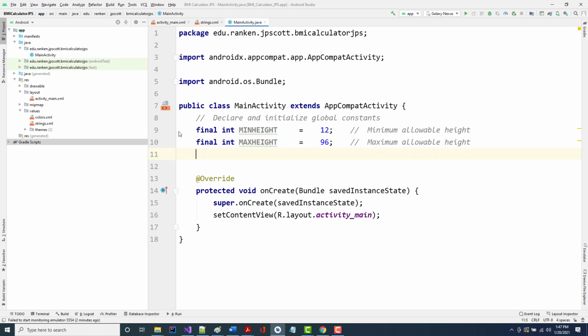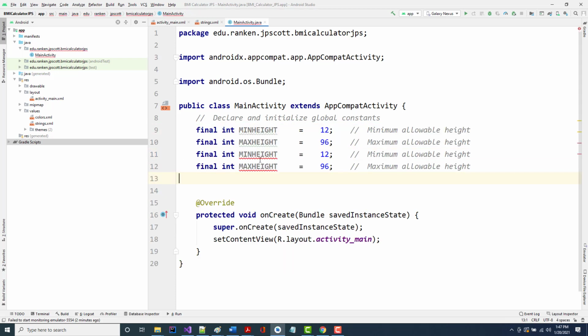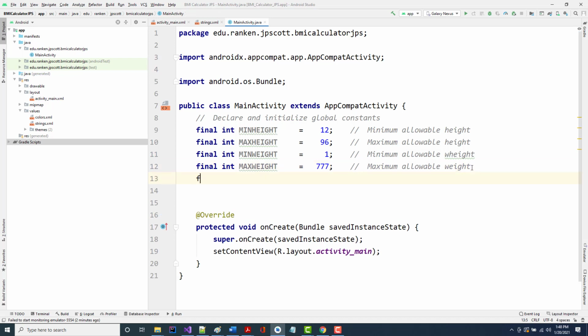All right. Then I want to do the same for the weight. So I want the minimum weight and the maximum weight. Minimum weight will be 1. Maximum weight will be 777. All right. I'm going to have 3 doubles that I put in here. First one is min optimal, and I'm going to set that equal to 18.0.